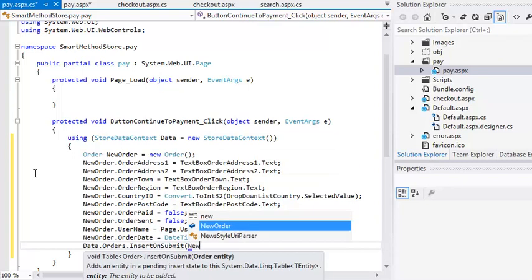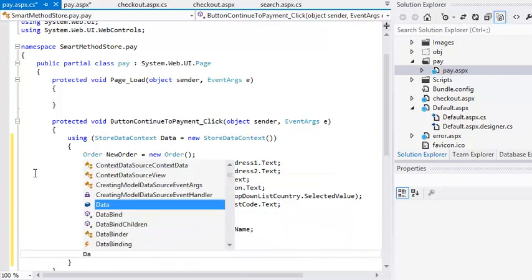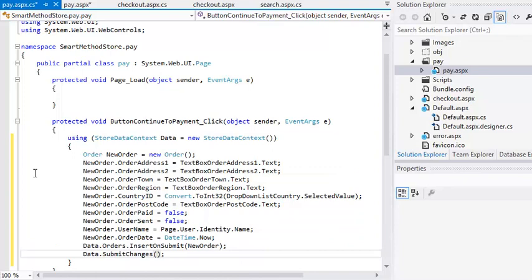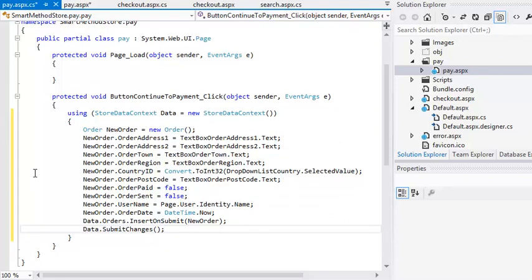data.Orders.InsertOnSubmit(newOrder). data.SubmitChanges(). As well as storing the address details in your database, you'll need to store the list of products that your user ordered. To store the list of products, you will add the contents of the shopping cart to the order product table in the database.